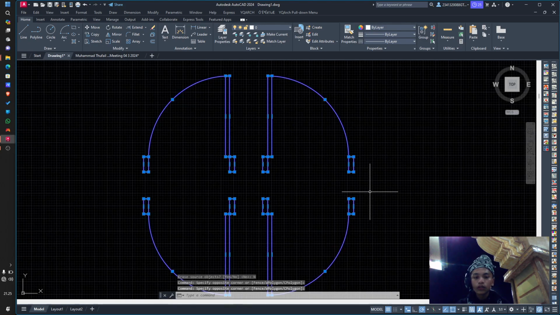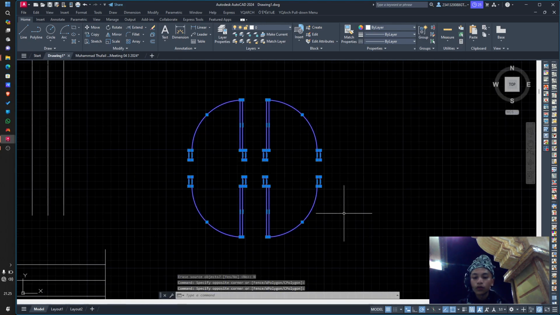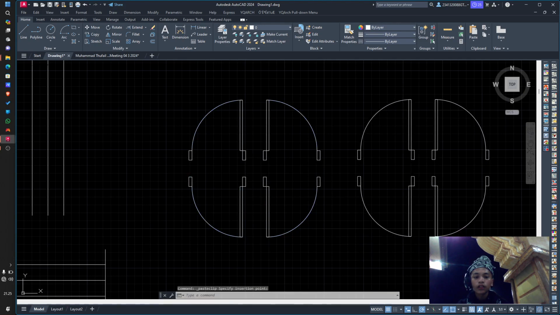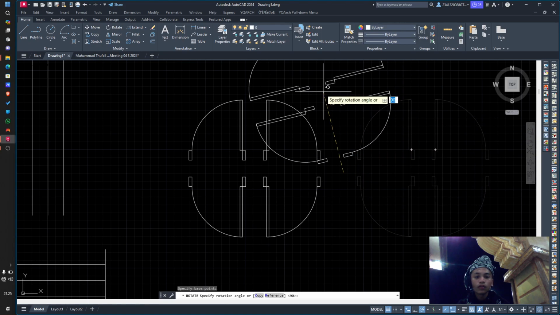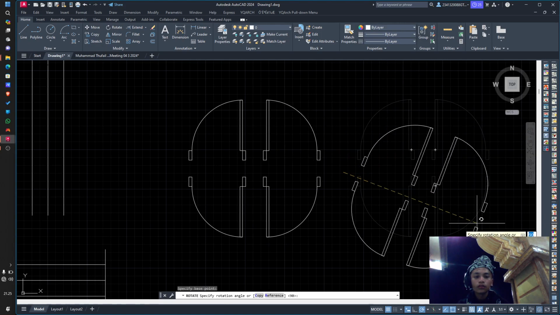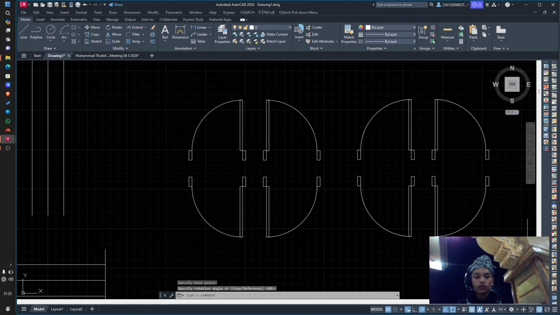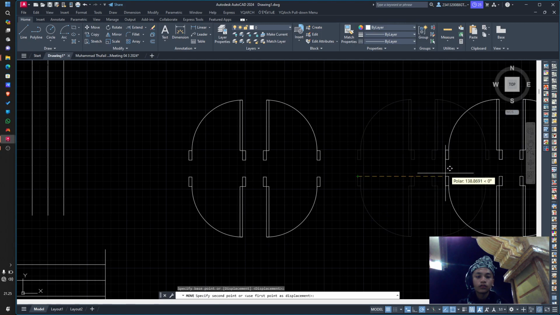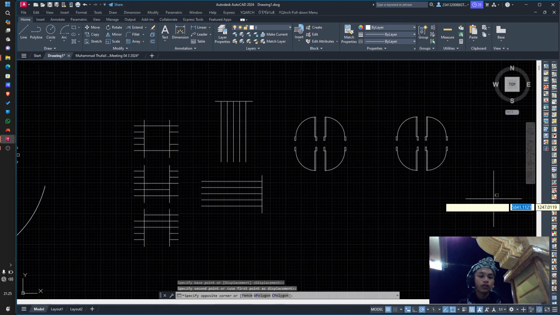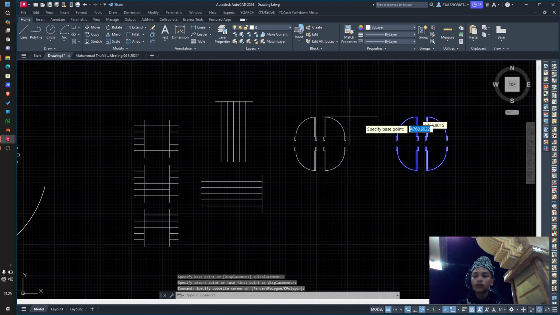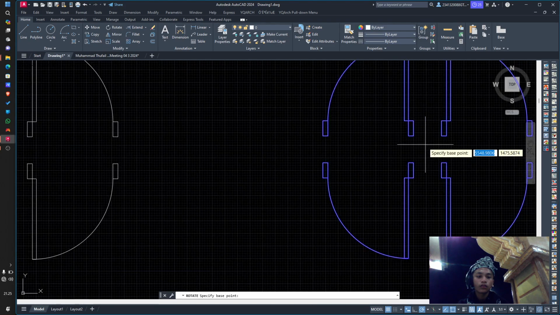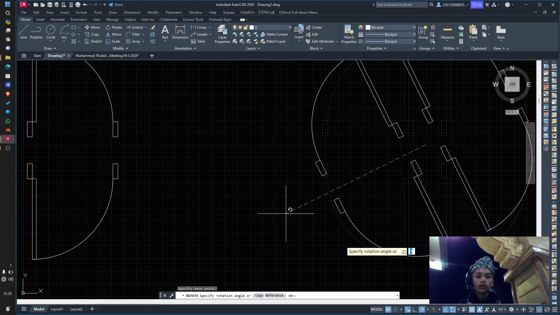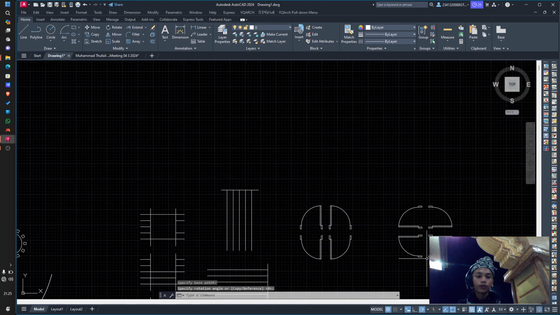So this is the first catalog of your drawers, and then for the second you can rotate it like this one. So you can move it first and then select the object, rotate it, and it will be like this.